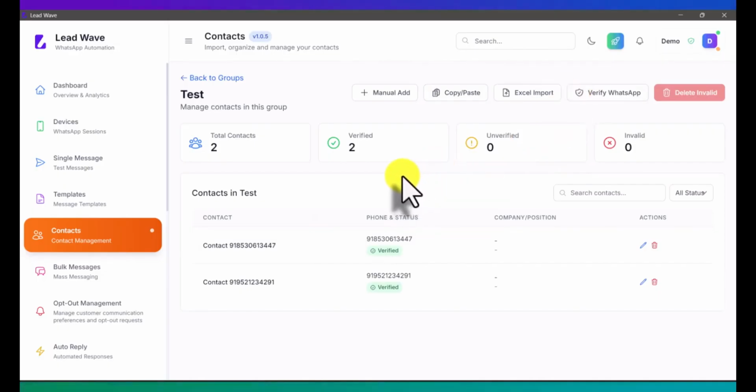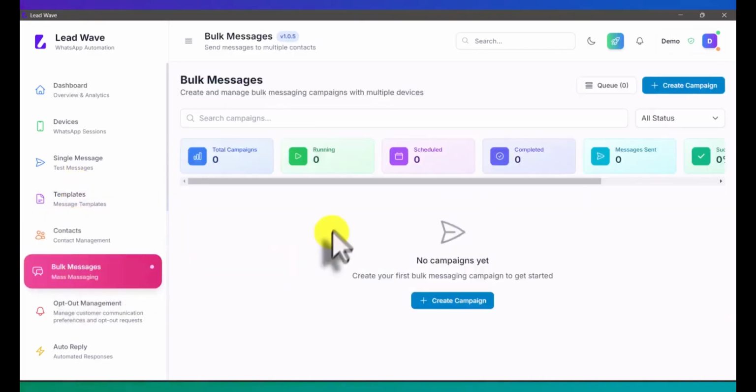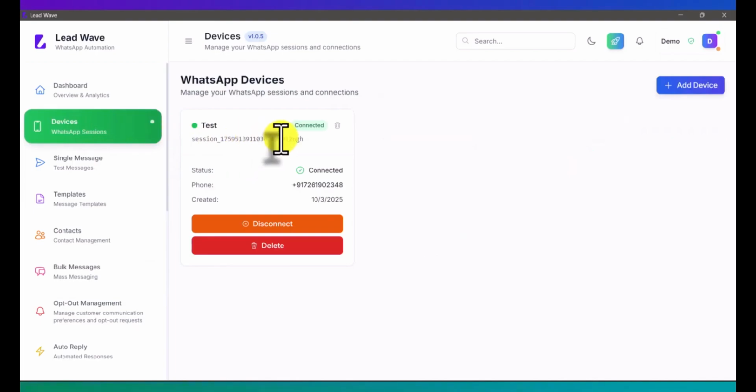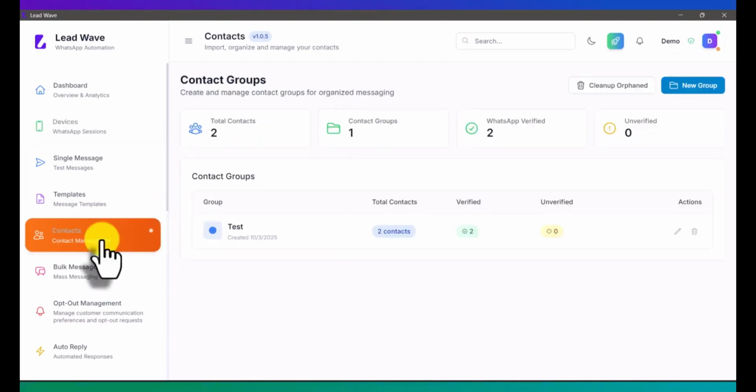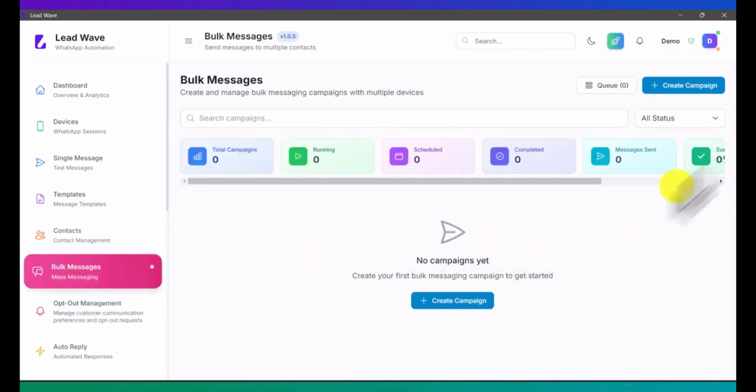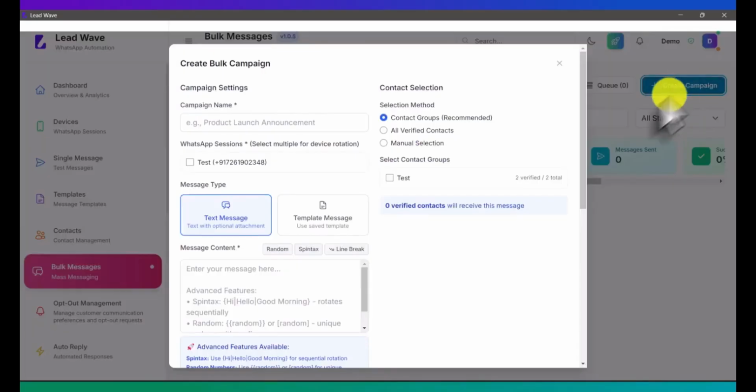Now, in order to use bulk messages, in the left side menu, click on bulk messages. There are prerequisites to use this module. First, you have to have a device connected to this application, and a contact group should be created. So let's go to bulk messaging and click on create campaign. It opens a new form wherein you first write a name. You can select multiple numbers also and use them for number rotation.